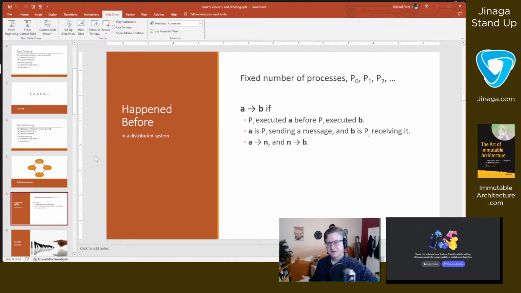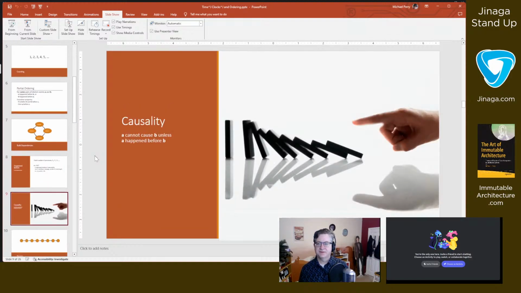I don't see anything wrong with this definition. But as it turns out, this definition is really all you need in order to come up with some really interesting things. So, for example, let's talk about causality. Causality is a stronger concept, that something wouldn't have happened otherwise.